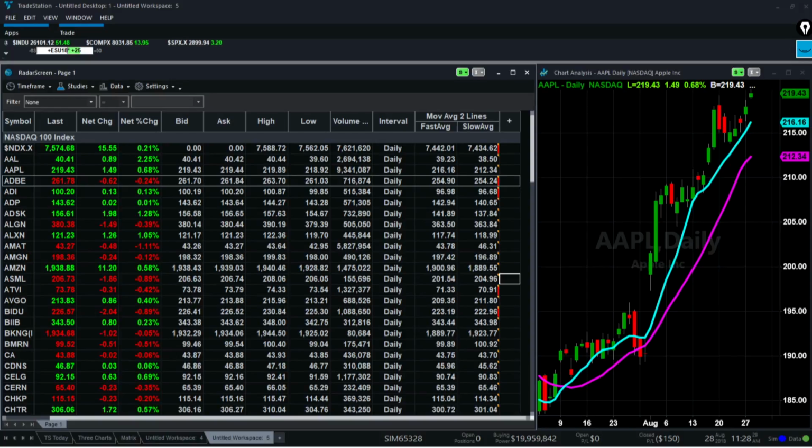I'm going to take this one step further because I don't want all these alerts to be scattered in the list of symbols. I want them to be grouped at the top. And I need to enable something which is called sorting. I'm going to go to the settings button right here in my radar screen. And I'm going to go to page.